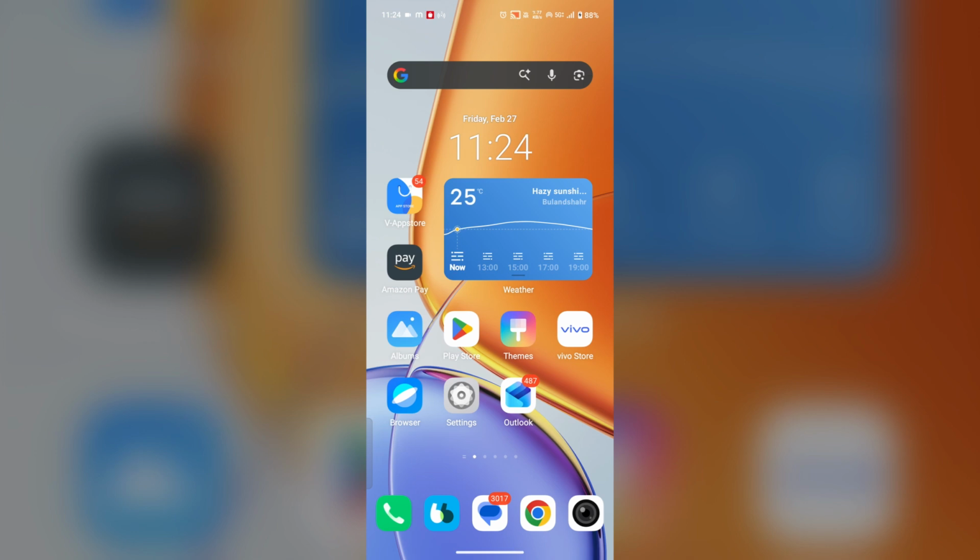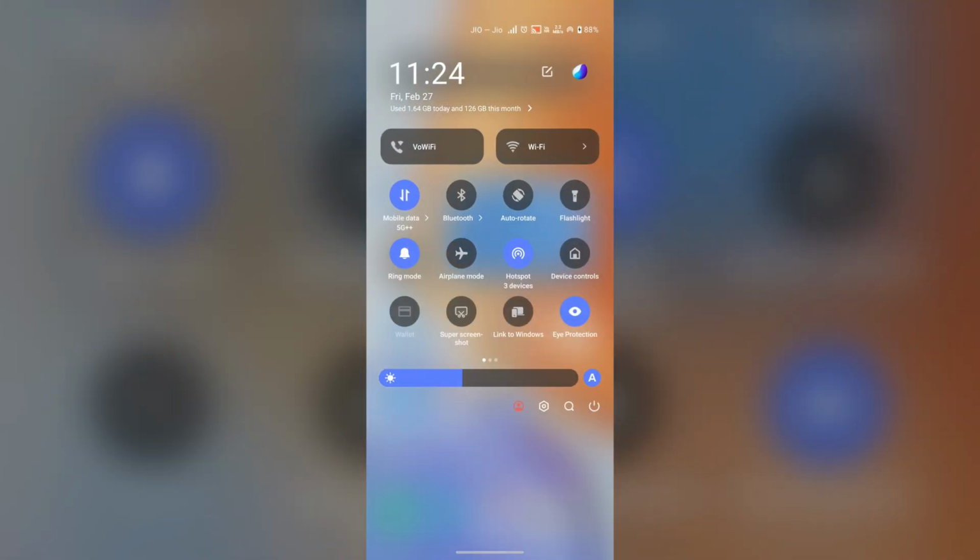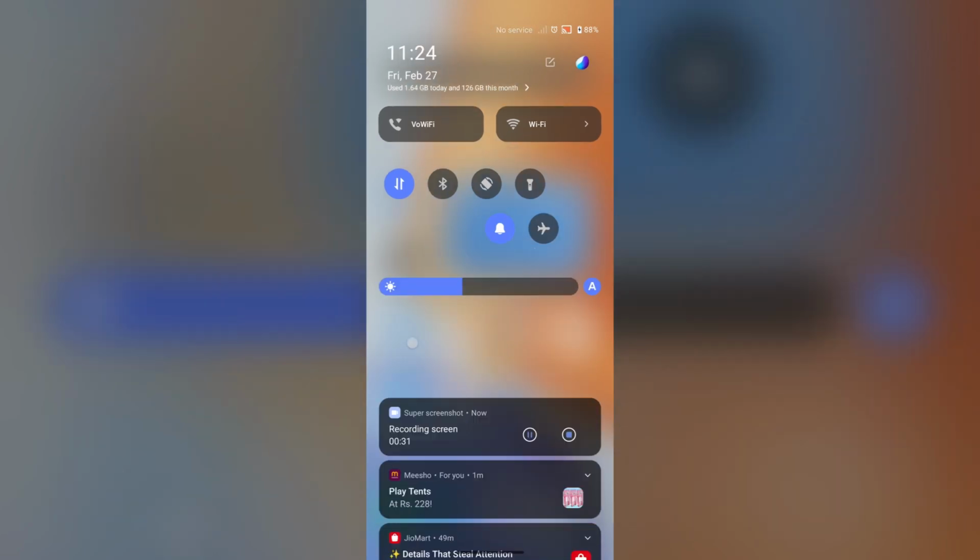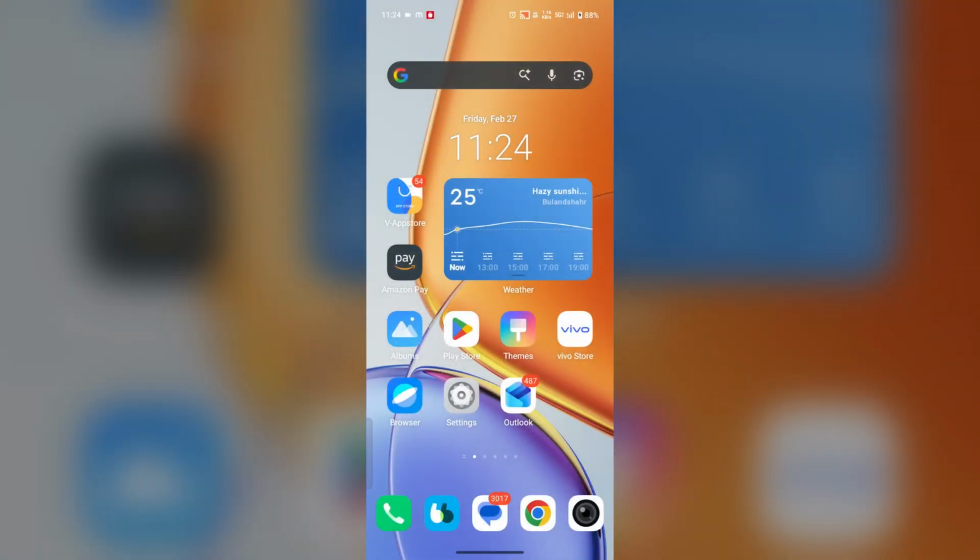So guys, to refresh your internet, first of all turn on your airplane mode once and turn it off after 10 seconds. It helps to refresh your mobile network.